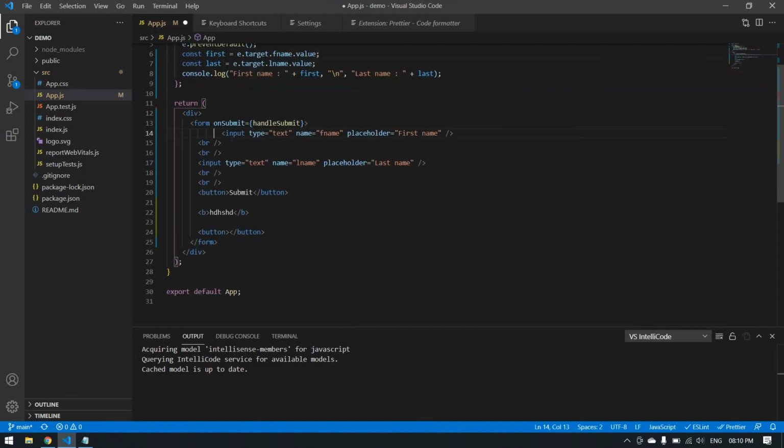Okay, here the code is not arranged. I click Ctrl S. Yeah, it will be arranged.